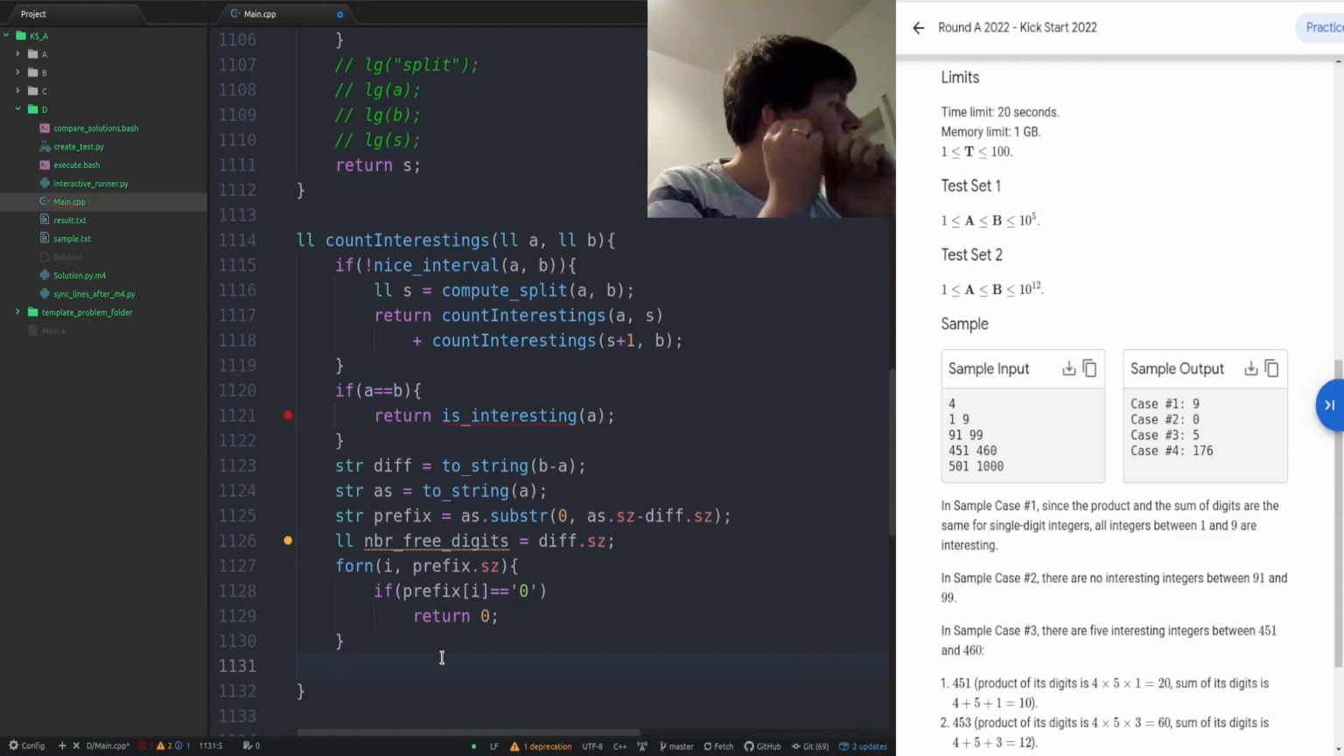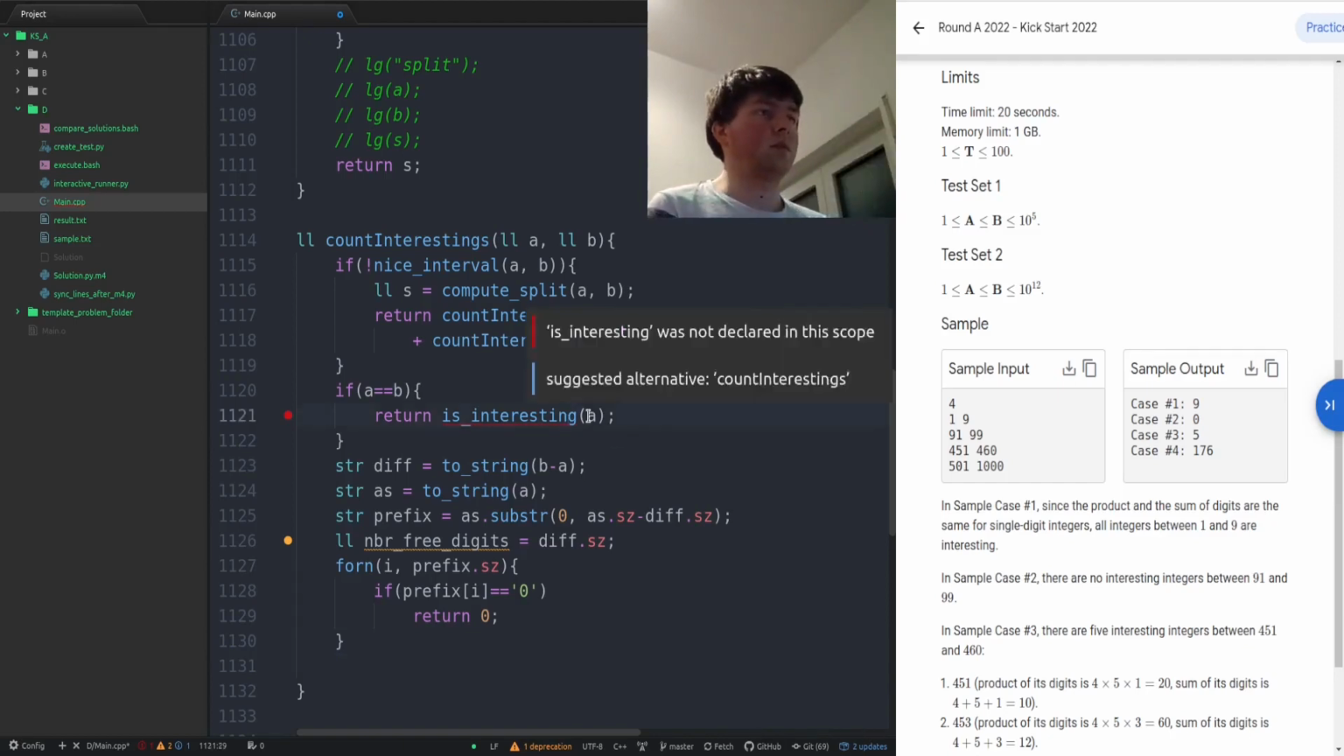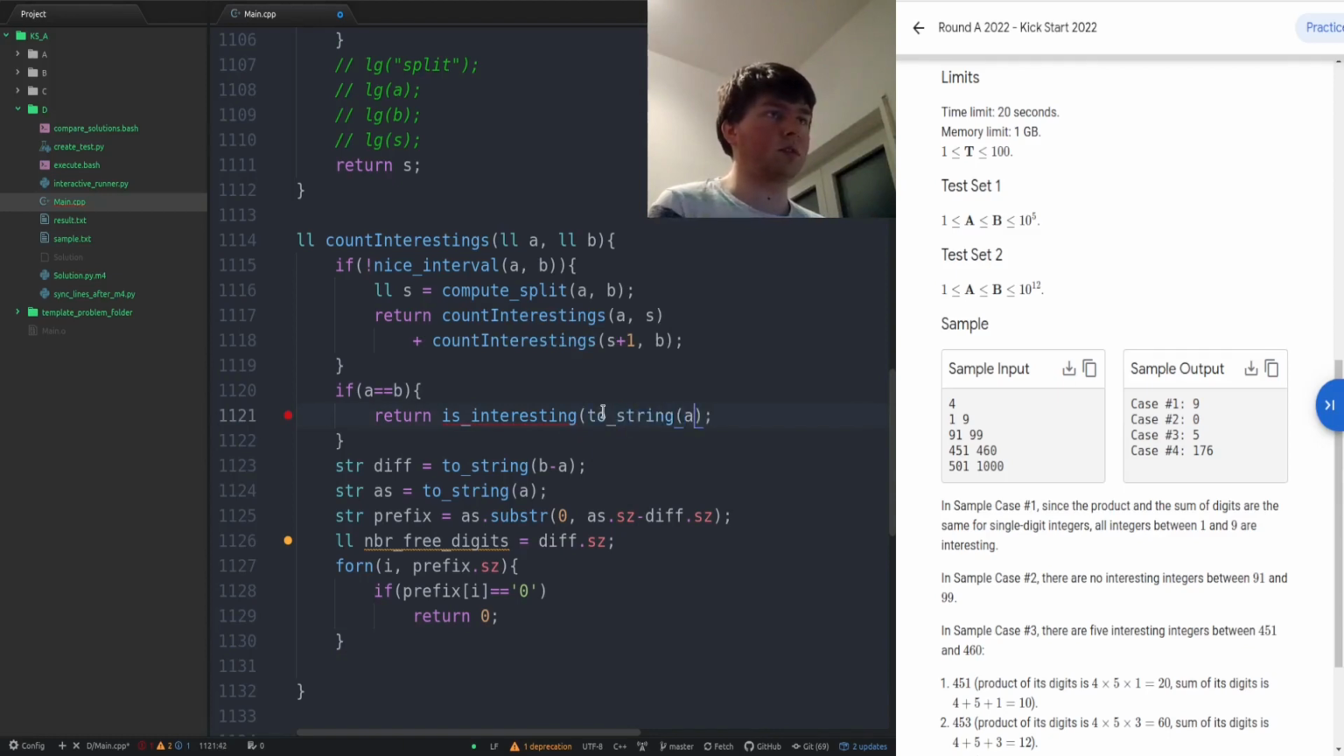Now we can iterate over all the possible combinations for the 3 digits. Check if it's interesting. And yes, we will compute this interesting function, I think, on a string base, because here we will naturally have strings.